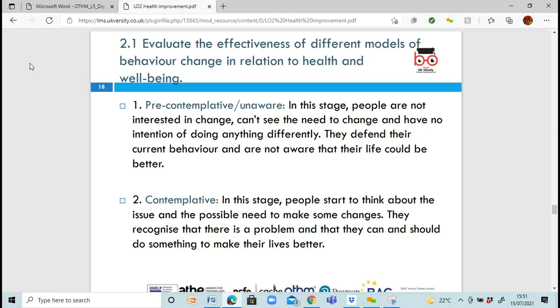Oh, that's fantastic. So you've got the pre-contemplative or the unaware stage. So in this stage, people are not interested in change. They don't see why they need to change, and they've got no intention. They sort of defend their own behavior. Like if somebody came up to me and said, you do a job where you're sitting down for hours a day, let's go for a walk in the park, I'd be like, nah, it's all right. I get enough exercise going backwards and forwards, cleaning the house or running after the kids. Because you're not bothered. You don't want to.